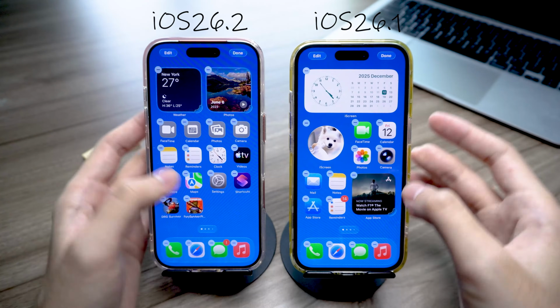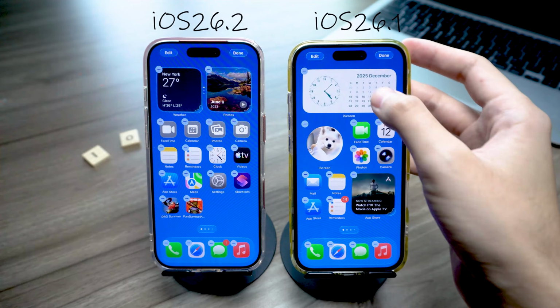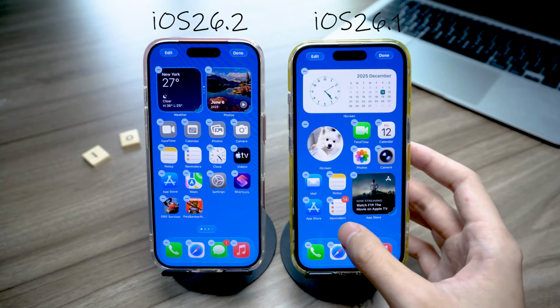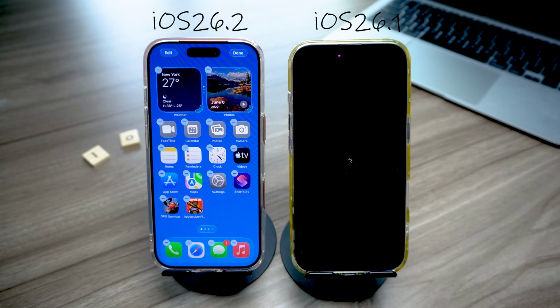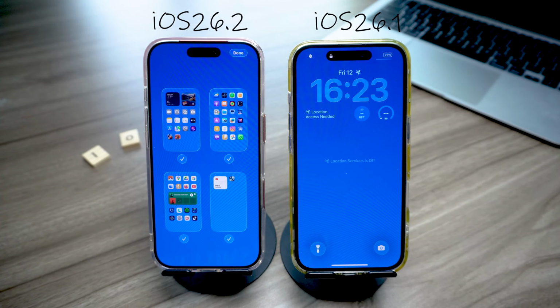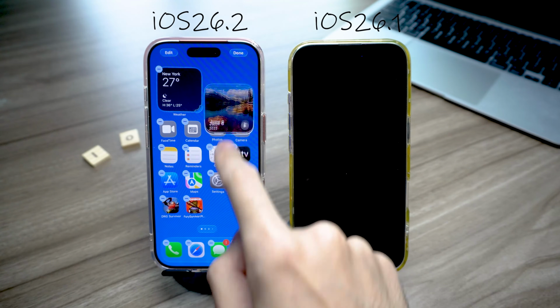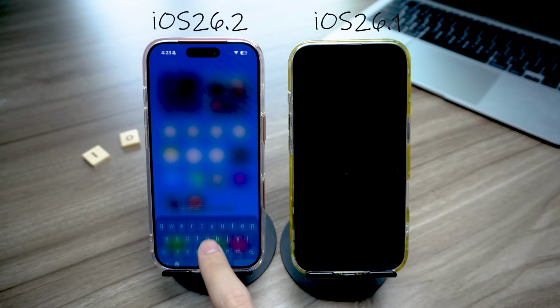Next, the quick restart bug I showed you in a previous short. In 26.1, if you swipe the widget and tap those three dots at the bottom, boom, the phone restarts instantly. Super annoying, but on iOS 26.2, that's completely fixed. Swipe the widget, tap the three dots, nothing weird happens anymore. No accidental restart. Alright, that's pretty much everything new in iOS 26.2.